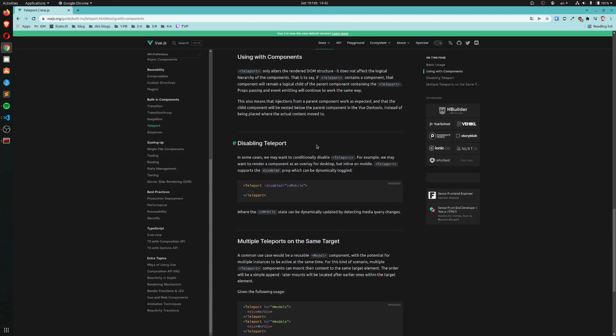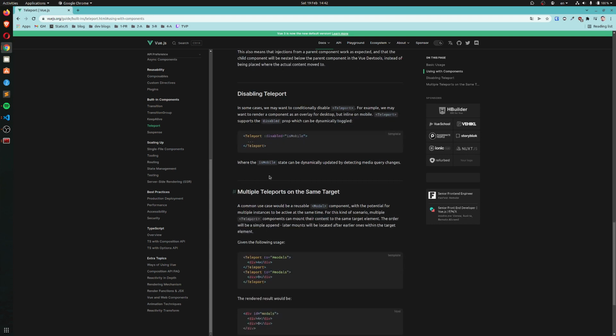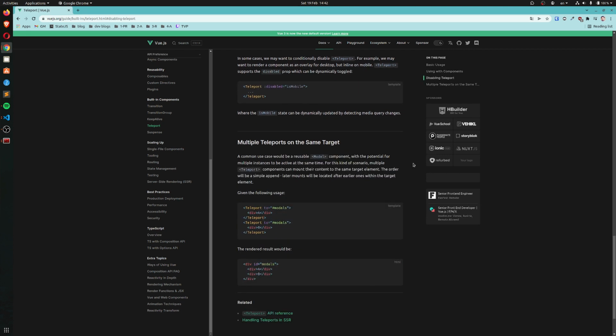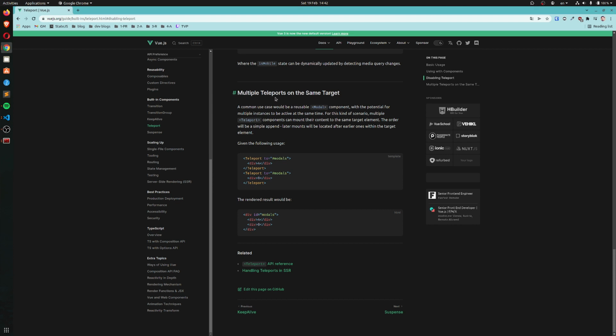Disabling teleport. In some cases, we may want to conditionally disable teleport. For example, we may want to render a component as an overlay for desktop, but inline for mobile. Teleport supports the disabled prop, which can be dynamically toggled, where the isMobile state can be dynamically updated by detecting media query changes.